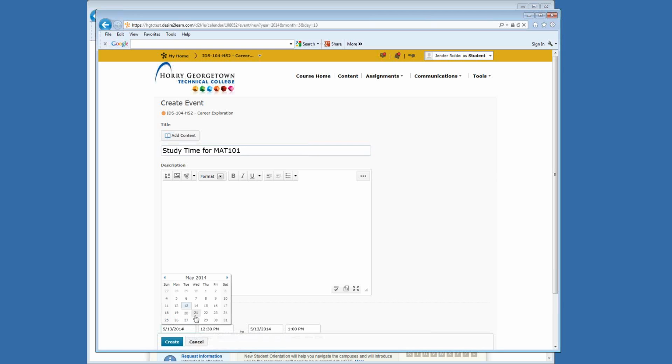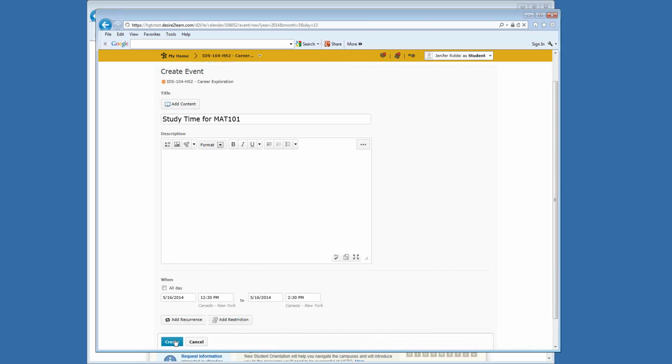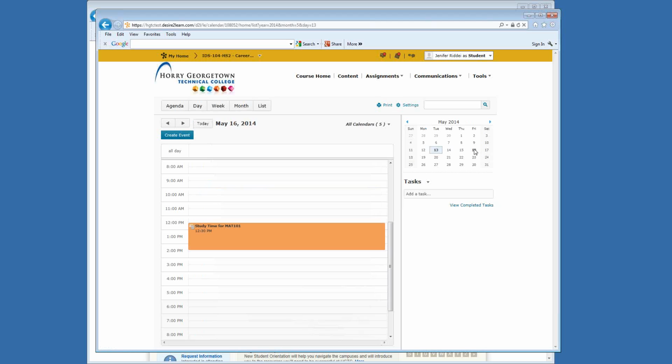We're going to study on Friday the 16th from 12:30 until 2:30. So we can edit the day and the time at the bottom of the page as soon as you have entered your content, and click Create. Now if we travel over here on the calendar tool and click on Friday the 16th, we'll see that we have scheduled ourselves some study time for Math 101.